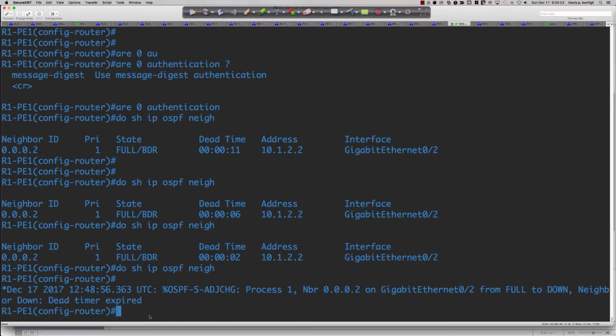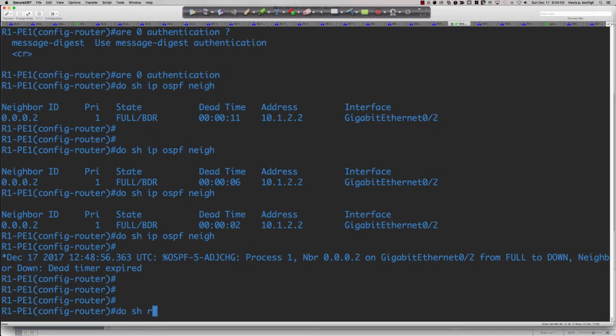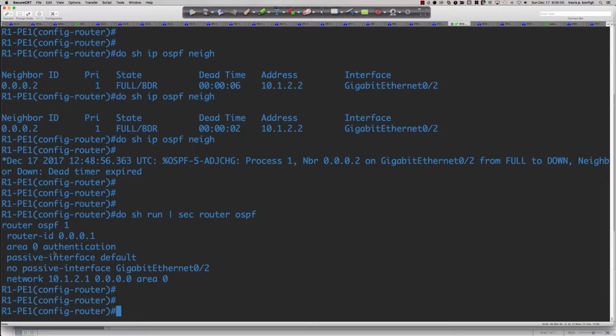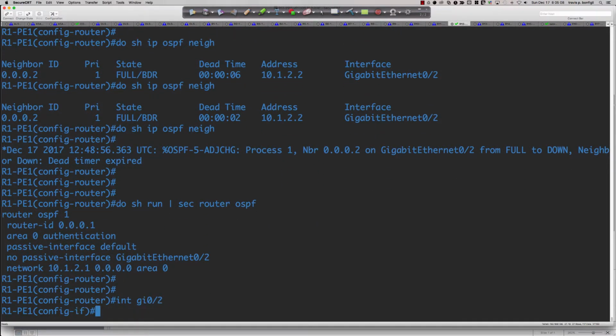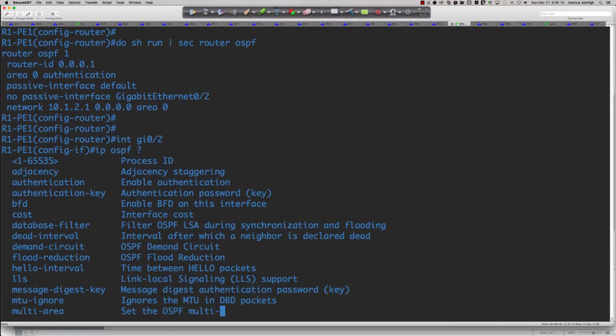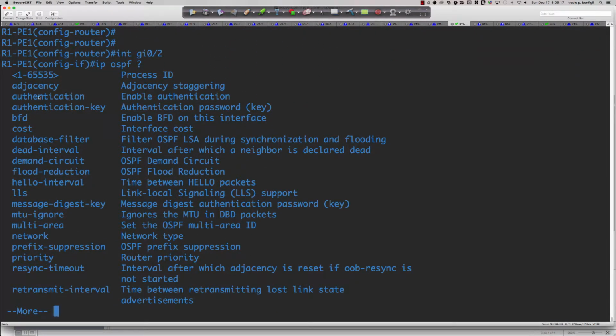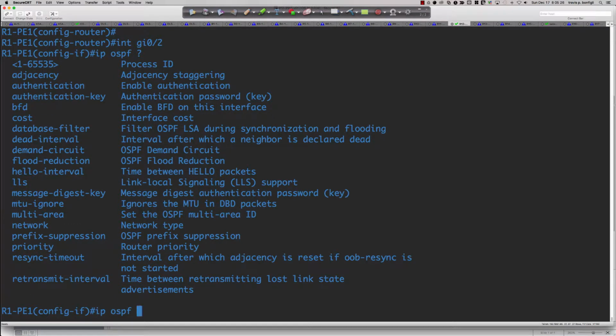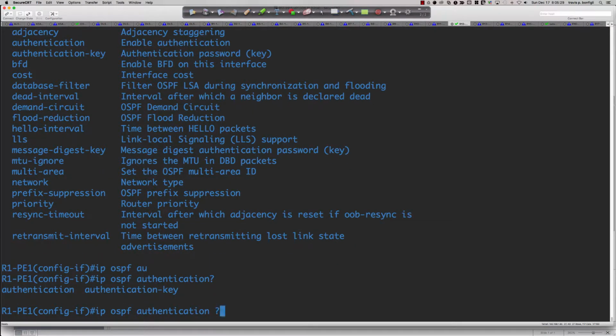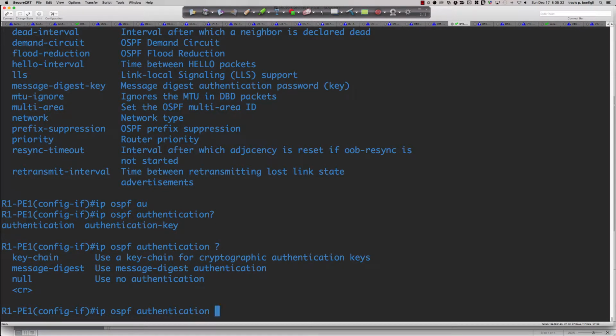Now, remember, this is not everything. So we did it area-wide, but remember, when you have that area-wide command, and again, here's where that do show run section router OSPF comes into play. You can see we say area 0 authentication, but let's remember we need to get under the interface where we're going to say IP OSPF, and what would we say, right? So we've got some choices here. You can see authentication to enable authentication, but remember, we were saying message digest key with MD5, but we're not using message digest here. We're using simple plain text authentication. So if I say authentication, you can see null authentication, message digest, or keychain. Well, we're not using any of that.